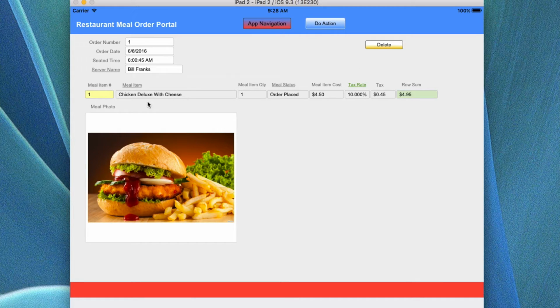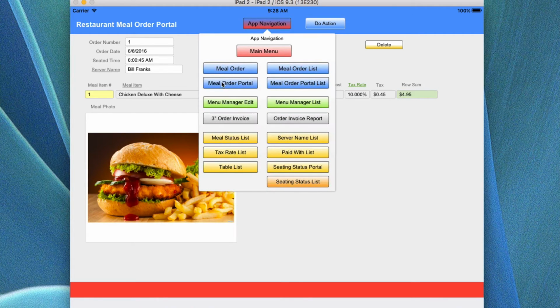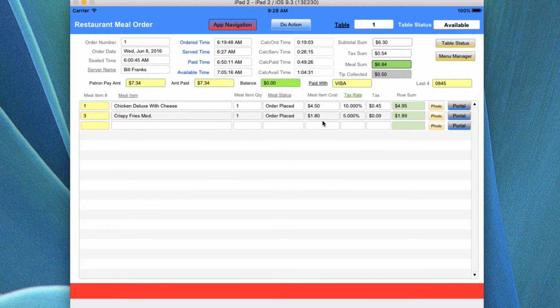So that it would eliminate that item, and then you can go back into the meal order, and that row will disappear over here. You do not delete records in the actual portal here. You only do it in the portal here, so it updates the math and calculations for the actual order. Okay, and then the menu manager.